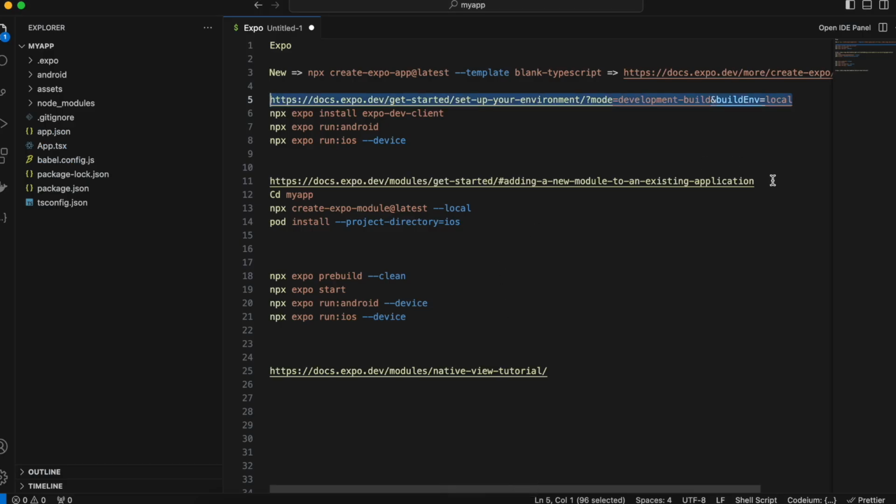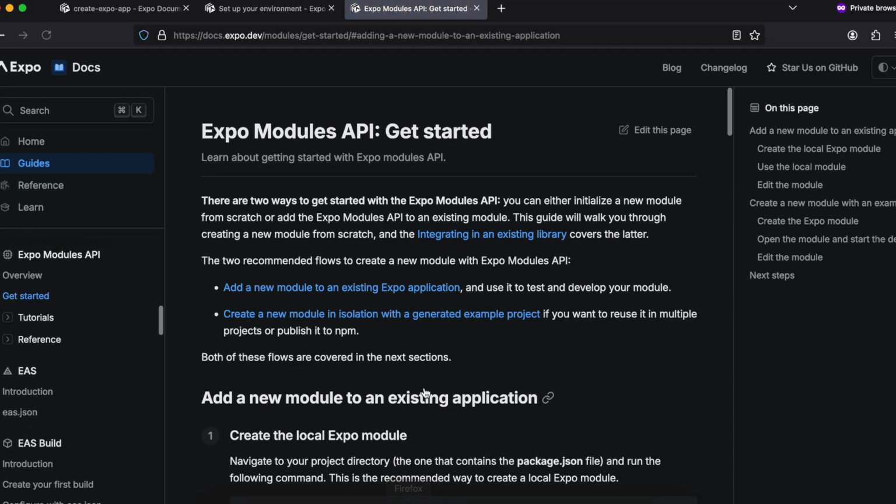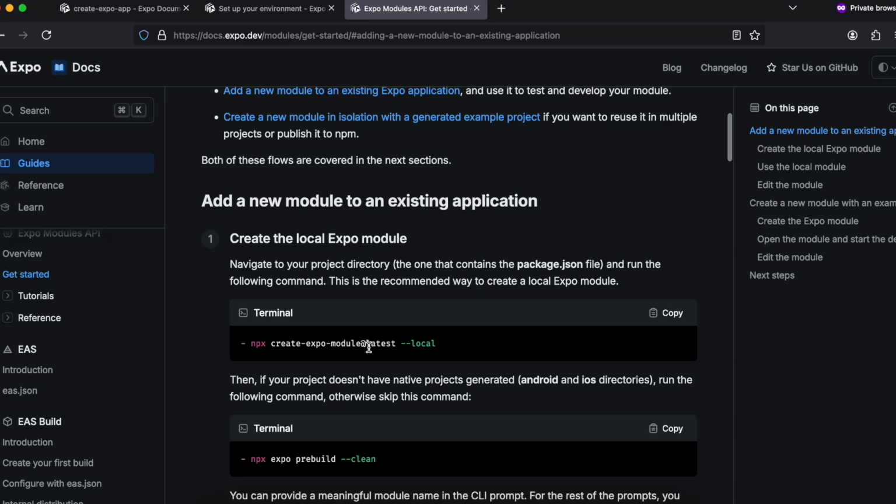In the meantime, I will show you how to create a native module, because we won't be writing the code inside the main Android folder. We will have to create a separate native module and we will be writing code inside that particular folder. So I'll just copy this and paste it over here. So to create a native module, we have to run this particular command. So I'll just copy it again.